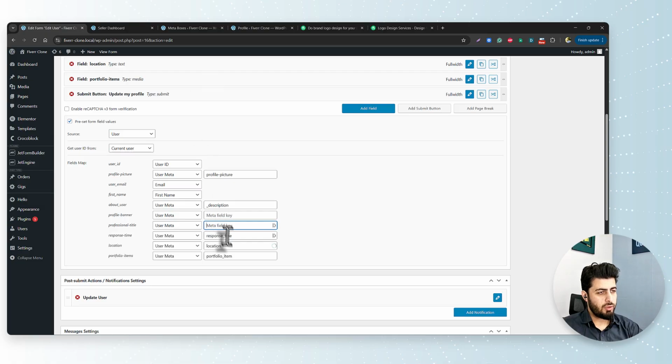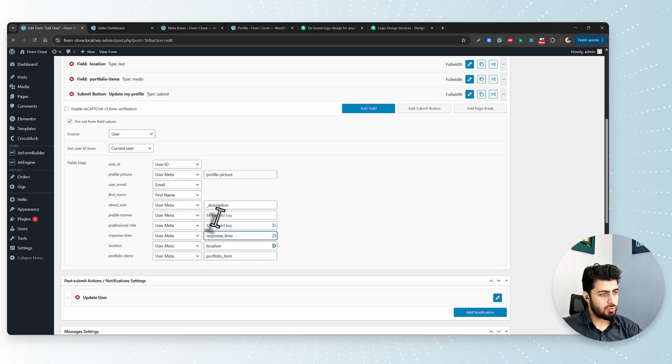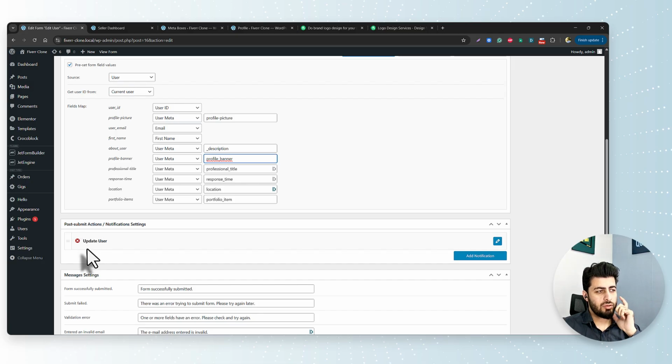Then there should be, oops, I made a mistake. Professional underscore title underscore description. Okay. Professional title, and then there should be the profile underscore name. Perfect. So we have done the field maps, and here the action is also update user.